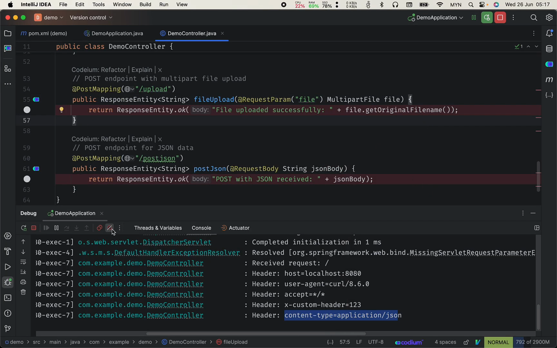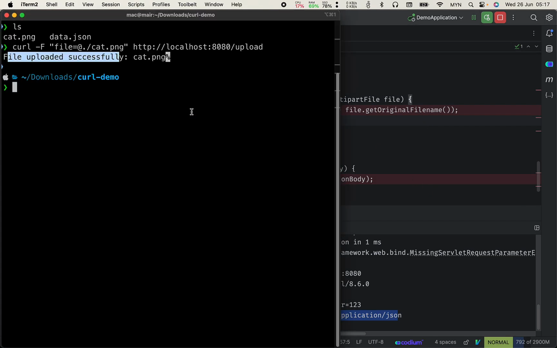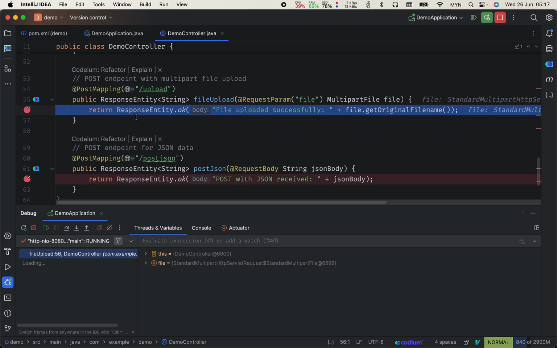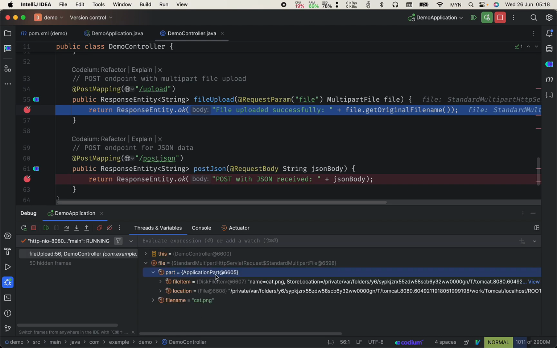And if I turn on the breakpoint here and send the request again, you see that we can reach this breakpoint. And this is the file, with file name car.png, and the parts are here, okay.